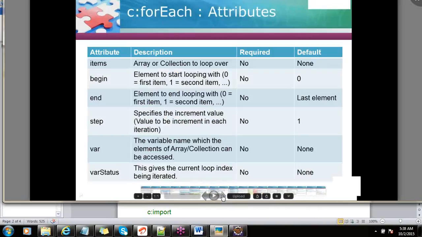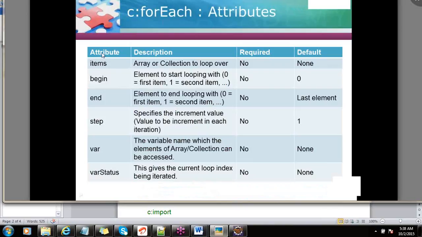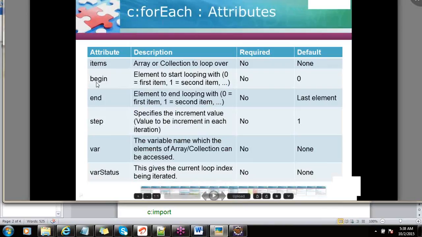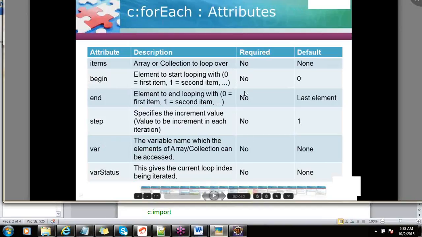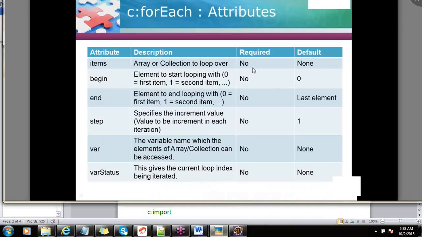Then items. These are the various attributes that are valid for each tag. Items may be an array or a collection to loop over, and this is not a mandatory attribute. All the attributes are not mandatory. You can see here.